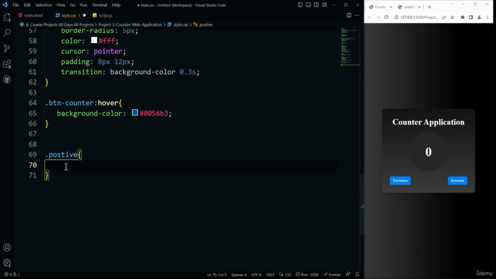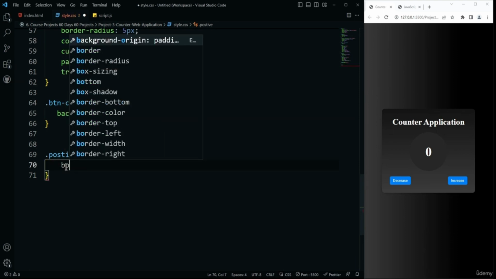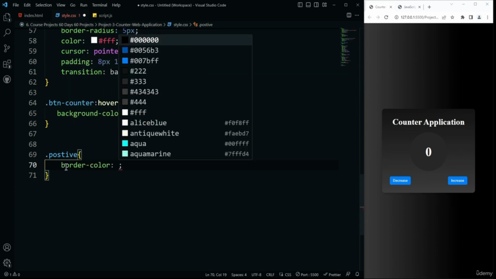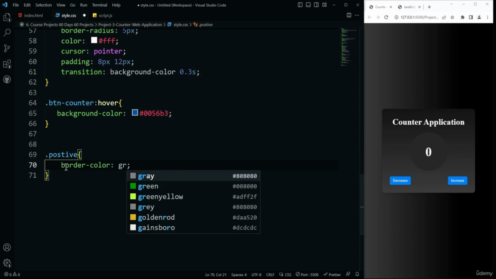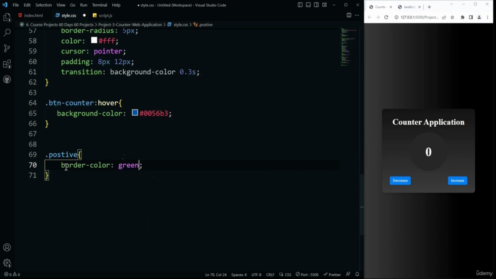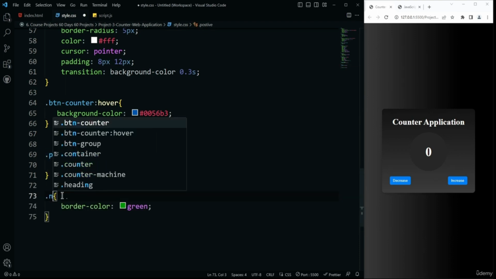So that is the reason we are going to type it here first, so that once we start the JavaScript part, we don't need to come back to this CSS part again for the code of the CSS. So for positive one, I want to display a green color. And similarly, we also want a negative color. Means the class name should be negative.